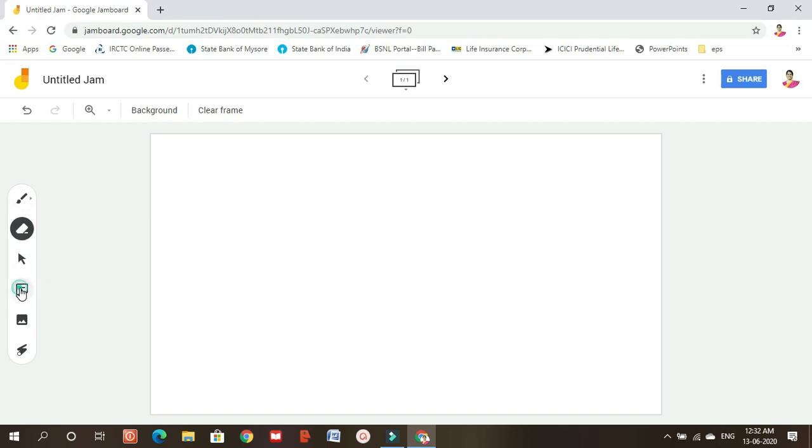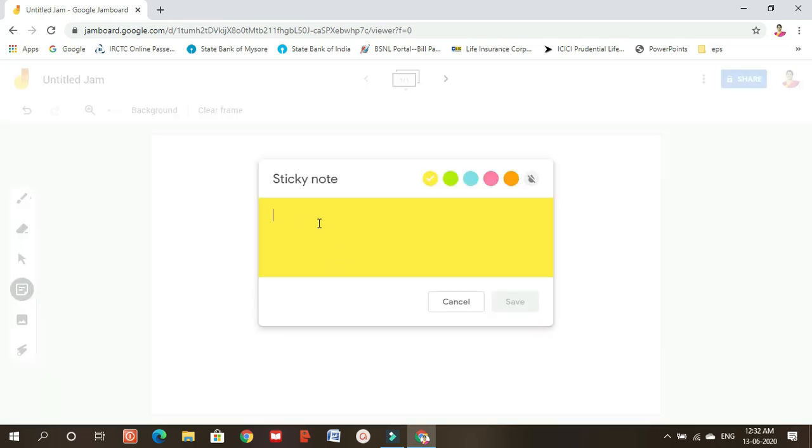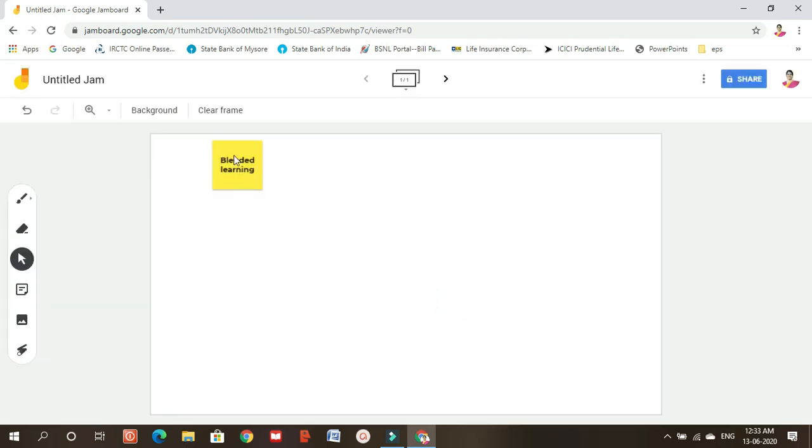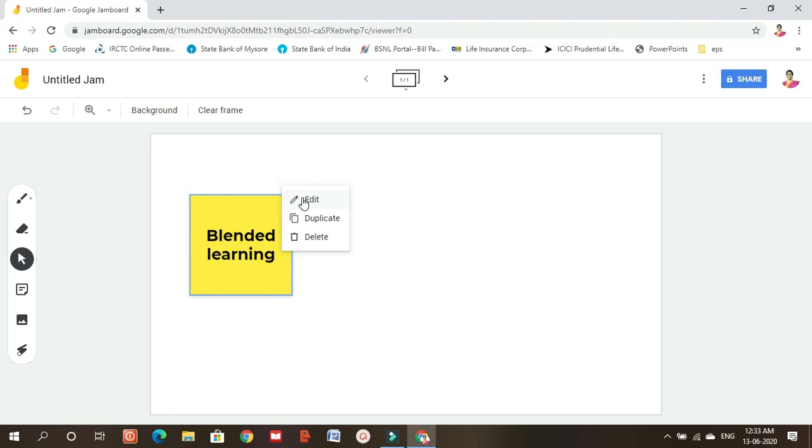Now next you have the sticky notes. The sticky notes enable you to type whatever you want and then you can just save it. Say now I type something called blended learning. You can save this, and your sticky note gets saved here. You can increase its size. You can also tilt it a little bit to have a different look. You can also edit it. You can duplicate this, or if you do not need it, you can delete it.